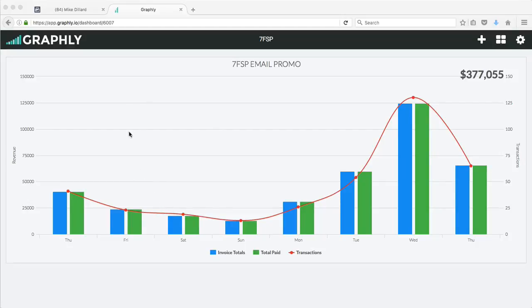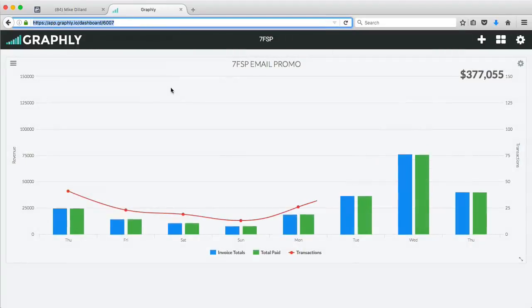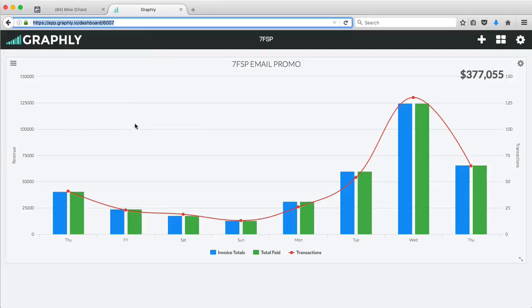working for me. So I'm logged in to my Graphly account, which is attached to my shopping cart. It's basically my dashboard. And as you can see, I just wanted to use this as an example. This was a 1 week period a couple of months ago. This was for a copywriting course that we produced. And we did about $377,000 in revenue in a week from Thursday to Thursday. So not a bad week at work, if you will.